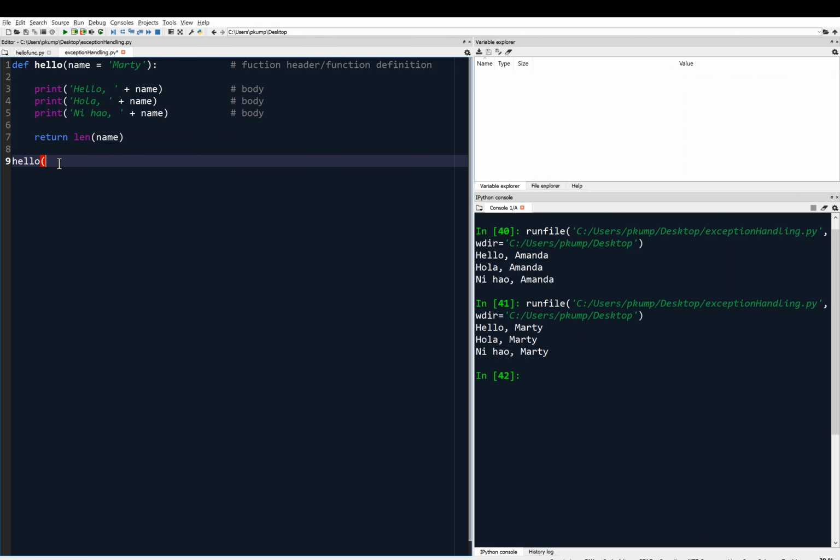Now, the computer doesn't really know what a name is. I could give it 13, for example, in quotes. That's still a string, right? So it doesn't know that 13 is not a name. It's still a string, and so it should still run, and when I run it, it says hello 13, hola 13, ni hao 13.